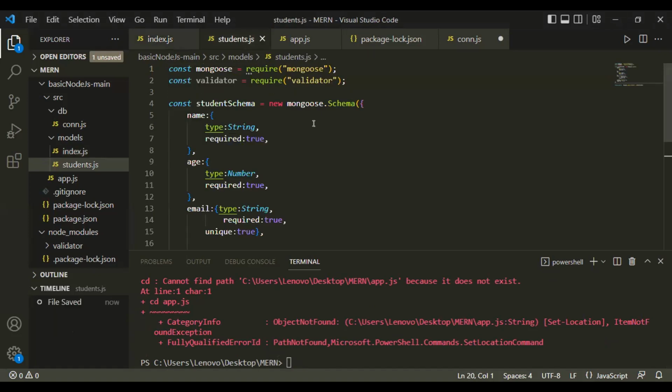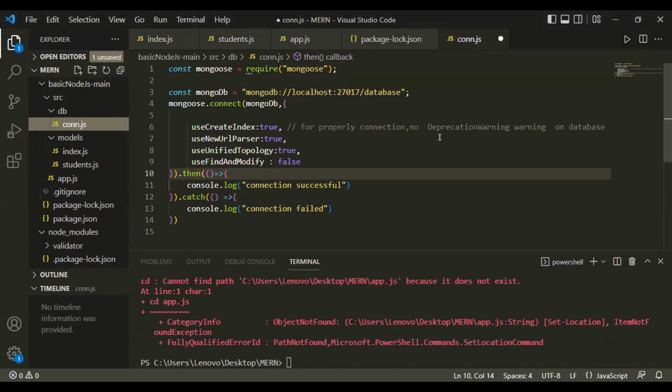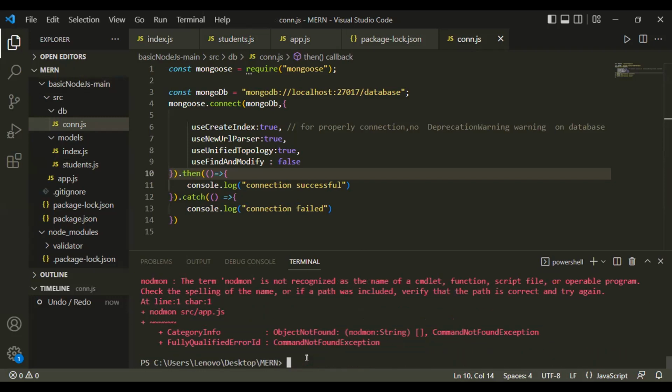Wait, first let me verify. Okay, con.js, connection.js. Save this one. Now just do it. nodemon space src/app.js. Hit enter.